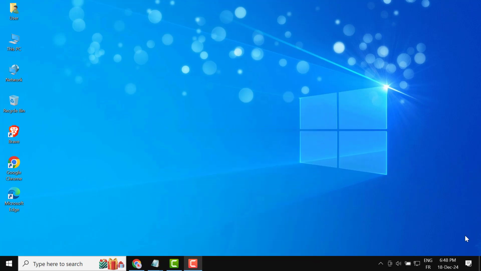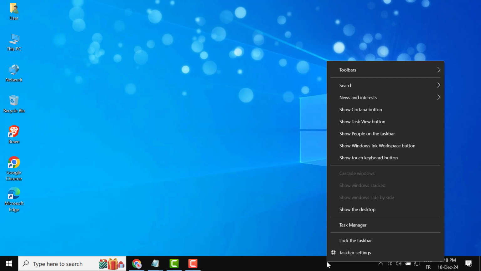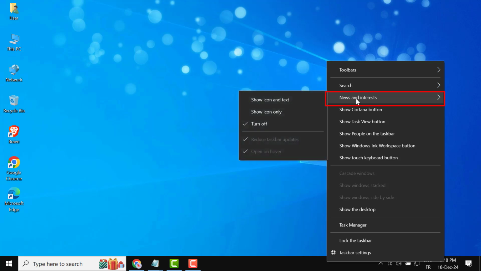First, go to an empty space on your taskbar and right-click. This will open a menu with several options. Next, look for the option called News and Interests. This is where you can customize how the widget appears.